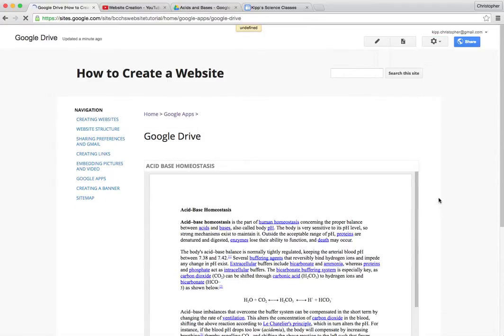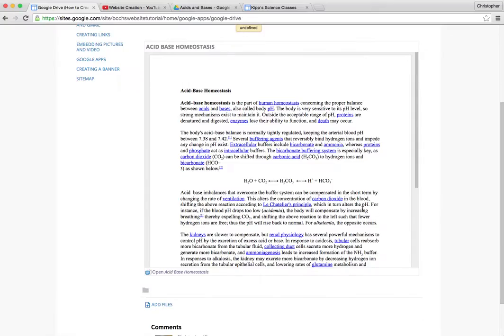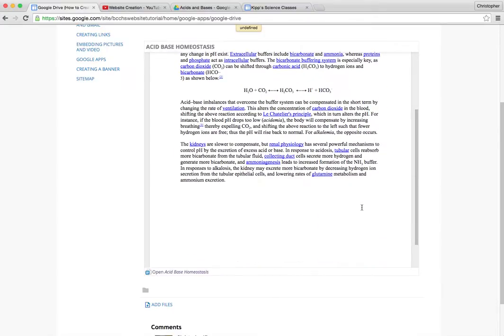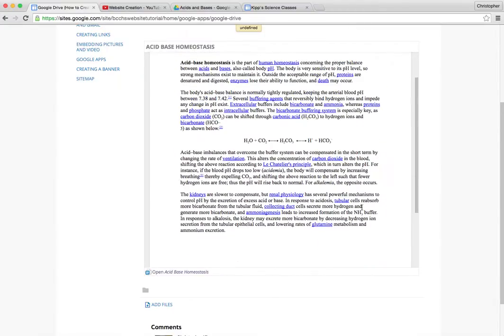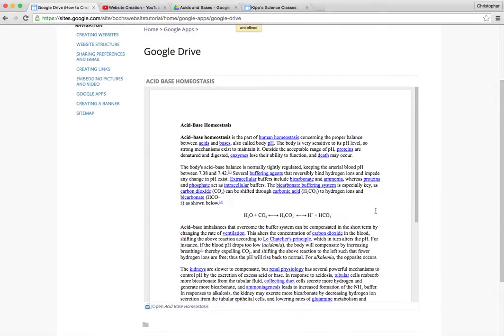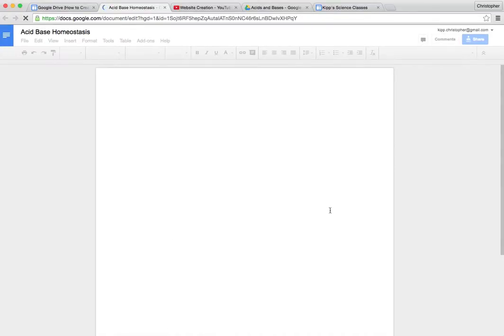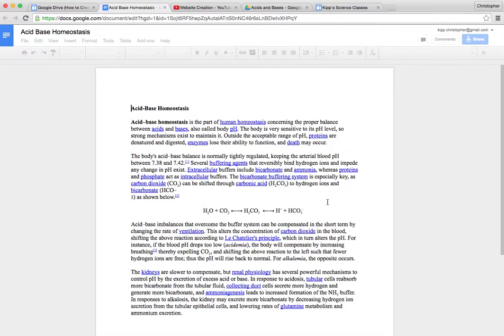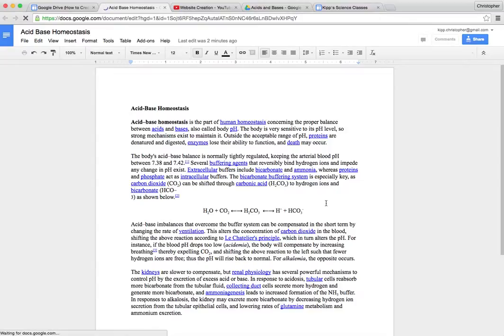And so now on my website, there are the notes. There are the notes about acid-base homeostasis. And those students can come right up here, read it, even click on it, and if they want to edit it, if you gave them permission, you could allow them to type in there as well. So this is very, very useful functionality.